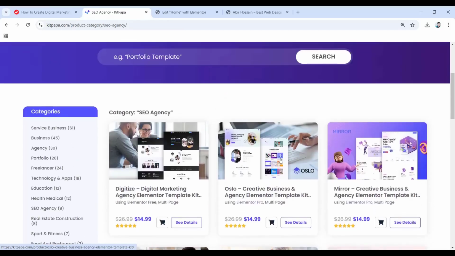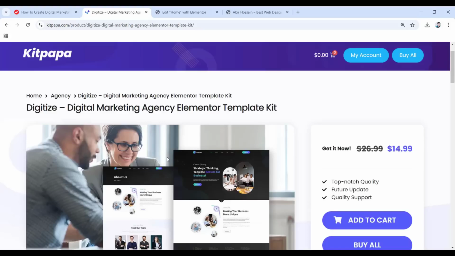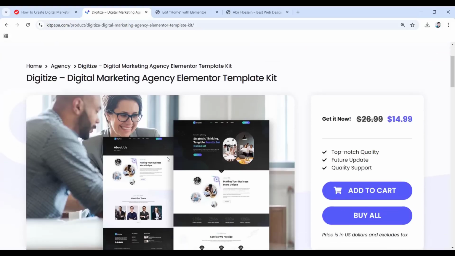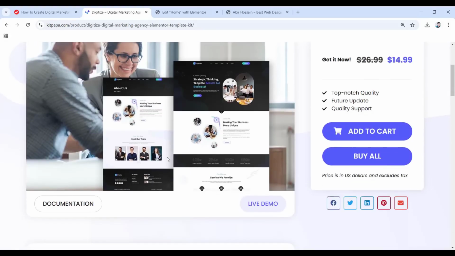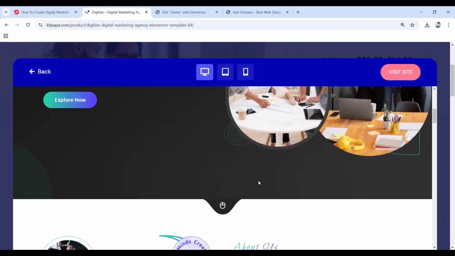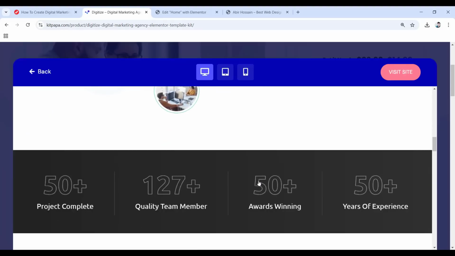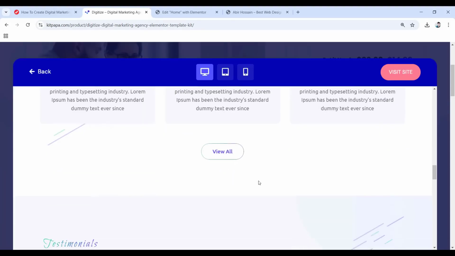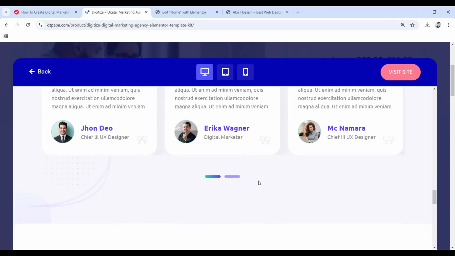You can just simply click on one of them. For example, let me click on this one. And now one of the most awesome and useful things about kitpapa.com is that before even buying any ready-made template kits, you can actually check the template kit live. So you'll just simply need to click on this live demo button here, and you'll get a whole preview of the whole website from here. So you can check out everything in advance before even buying it. So you can check all of these designs and effects.